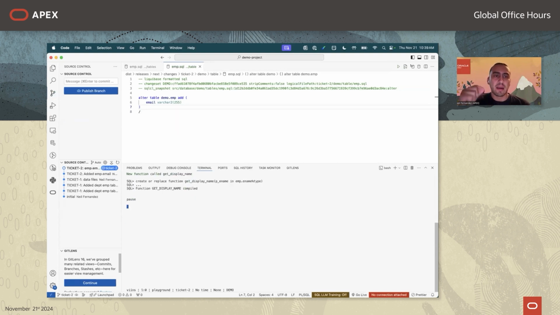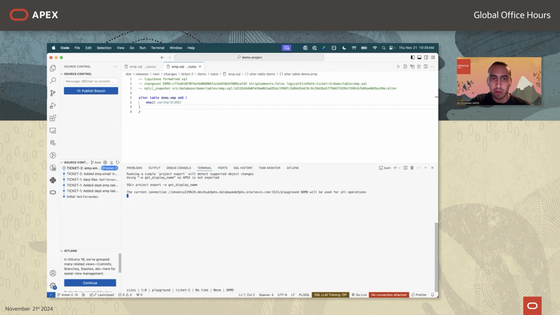All right, so next I'm going to create a function called getDisplayName. I have the code laying around. I'm going to run it right now. Create or replace function get display name. And now, after creating it, I'm going to export it from the database. So same thing, we're doing -o for object, and the object is get display name, just this one object that I want to get. Or maybe I still have the whole schema under the hood.